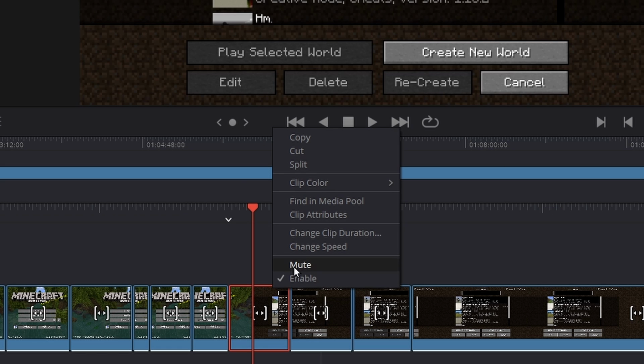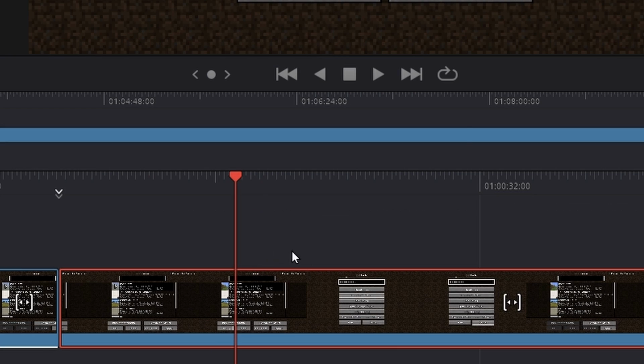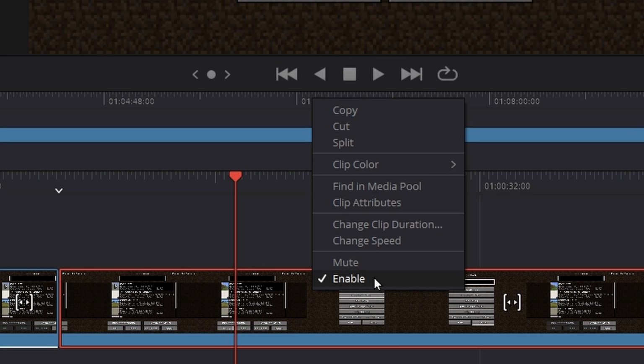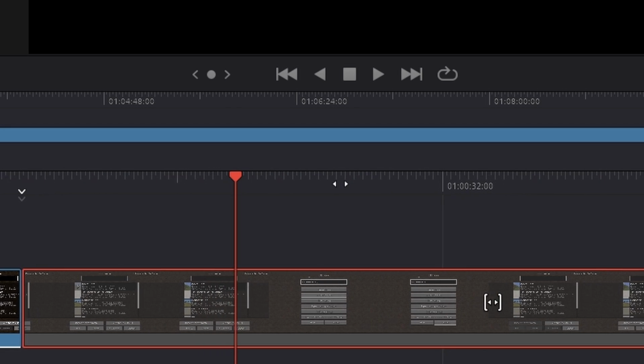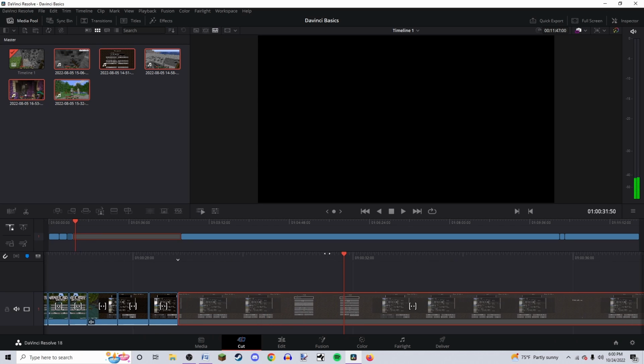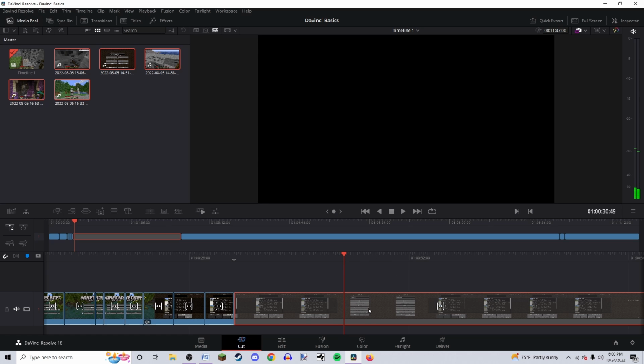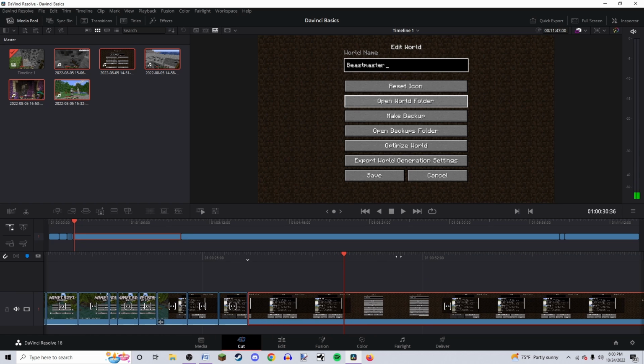The next command we're going to look at is mute. I think that's pretty self-explanatory. It'll mute your clip. Now the last command is enable. By default, all clips are enabled, but if you disable it, just like that, you'll still be able to hear the audio, but the visual is obviously gone from our timeline. The hotkey for this is D, and if you ever make a mistake, you just select that file again, hit D, and it'll re-enable that.